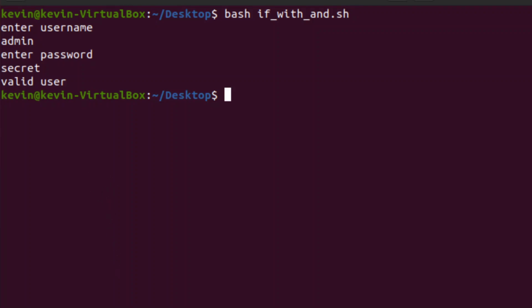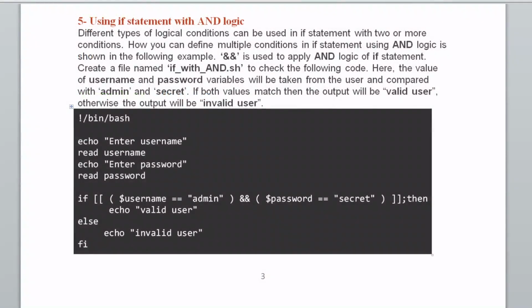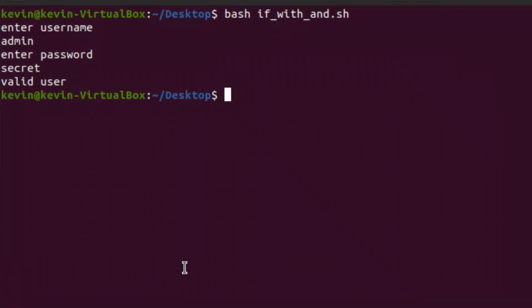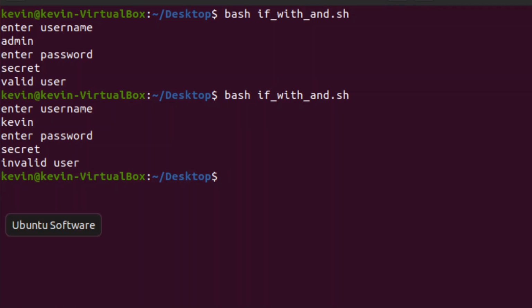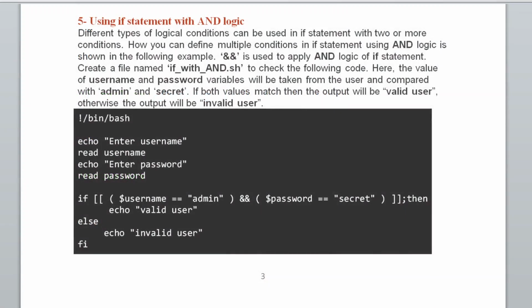So let's head back to our project real quick. It took the user input from me, stored it in username, and it took the user input from me and stored it in password. Username did equal admin. Password did equal secret, so then it echoed valid user, okay? Let's head back to our VirtualBox real quick, and I'm going to show you what happens when I make one of them false. So I'm going to execute that script again. I'm going to say, hey, actually, my name is Kevin. That's my username. My password, well, I'll make it secret. Invalid user, right? One of them was false, so the whole thing was false, so it echoed that second part, right? So that is how you can use multiple expressions and statements in an if statement.